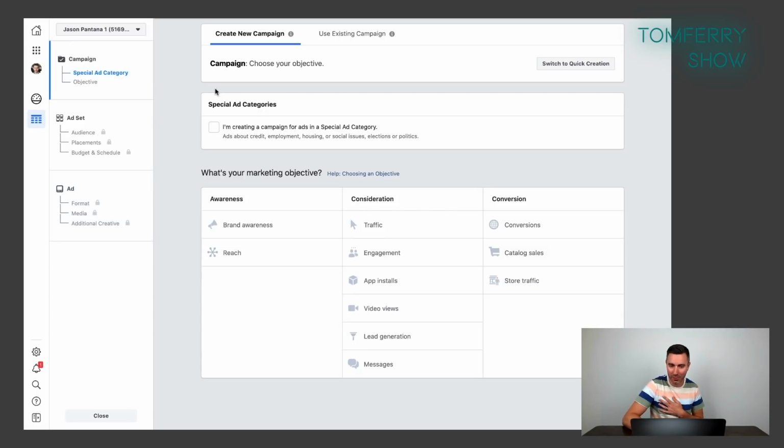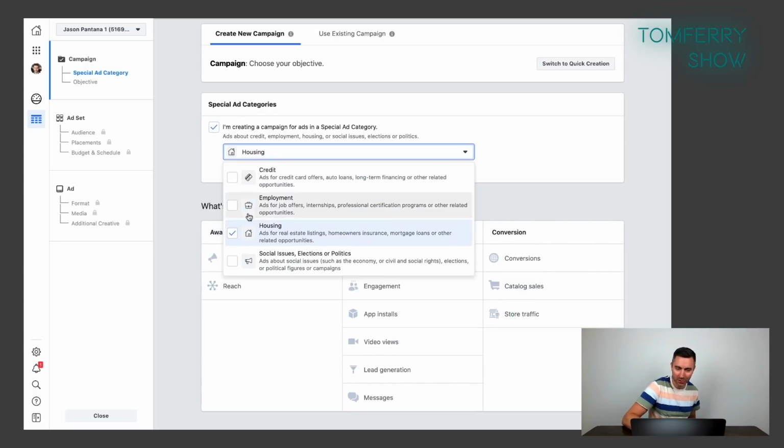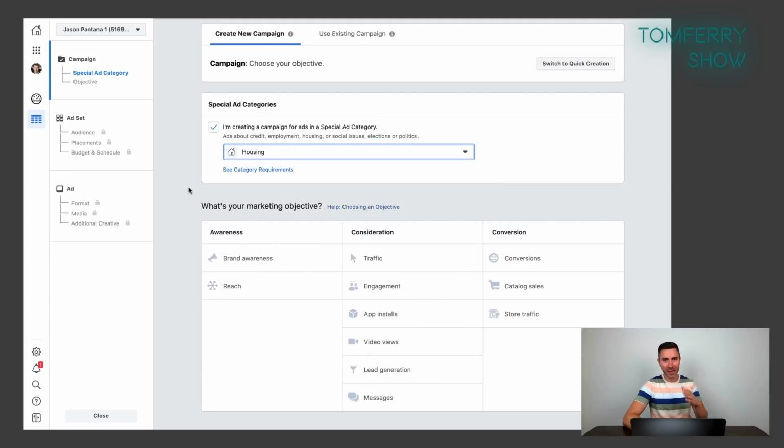Right now I'm in the campaign level, and it's asking me over here in the campaign level, is this a special ad category? And the answer is yeah, because it's a housing ad. So I'm going to click the box, select the drop down, and choose housing, because if you're in North America, you have to specify that if it's a housing ad, and it will be.